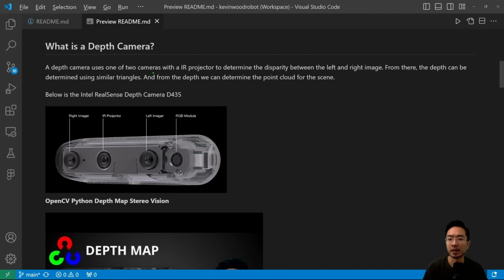So what is a depth camera? A depth camera uses 1 or 2 cameras. So here we have a right and left camera. And usually there's something that we call the IR projector. What this does is it's going to project some IR dots. And sometimes if it just uses 1 camera, it can be enough to detect the location of those points. And since you have 2 points of view, you could figure out the disparity between the left and right image. And then from there, you could determine the depth using some similar triangles. And from the depth, we can finally determine the point cloud for the scene.